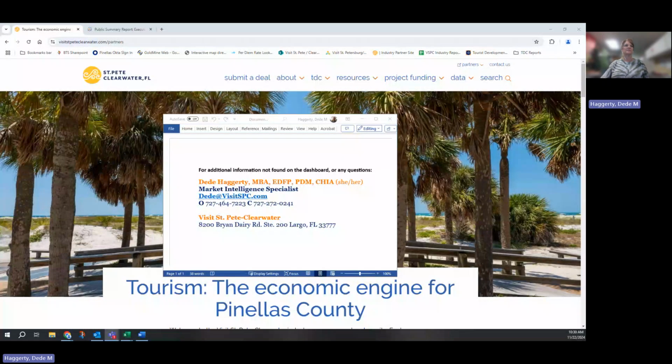I'm the Market Intelligence Specialist for Visit St. Pete-Clearwater. And today I'm going to walk you through how to access the data dashboard and what information is available. So let's go ahead and dive in.